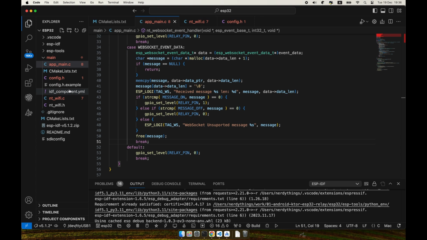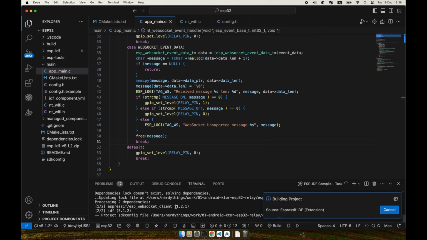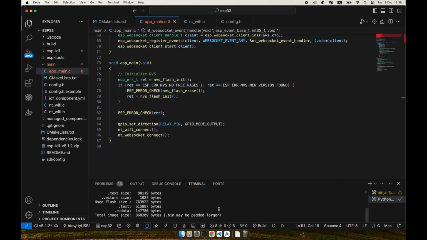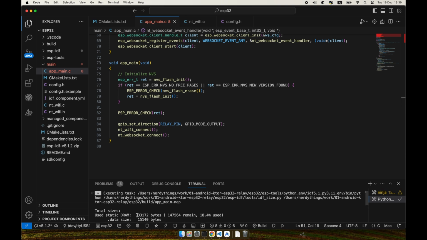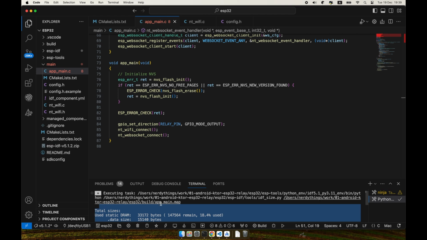Let's press the build button and see if we have errors there. Let's speed up the process a bit and see the results. Okay, if we see this type of message, it means that the build was successful and we can install it. So let's move to the next exciting part and assemble everything together.